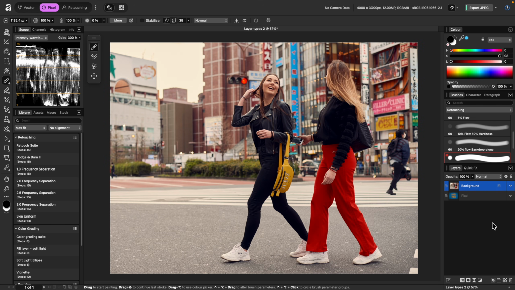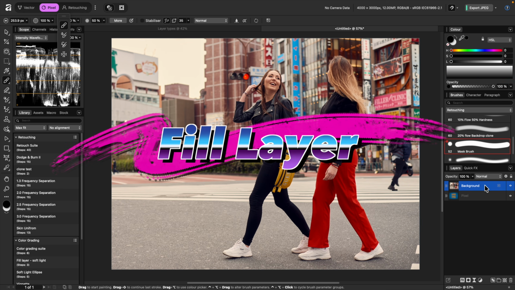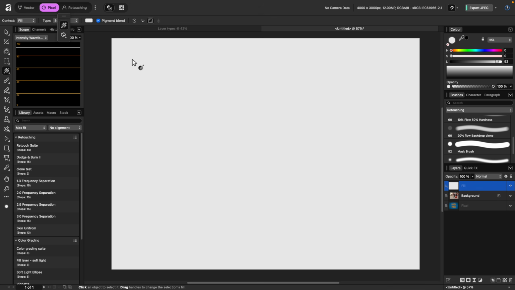All right, let's move on to our next layer, which is something I actually do use quite a bit, and that is going to be a fill layer. Now a fill layer, you can go to Pixel, New Fill Layer, and this is basically going to fill in a layer with a color.